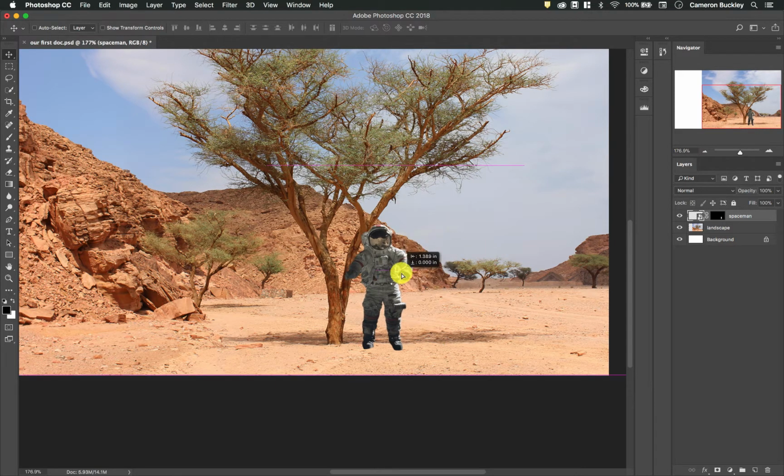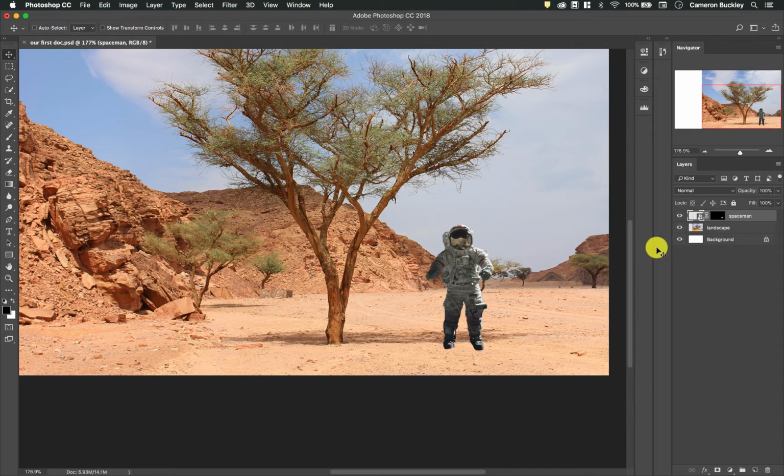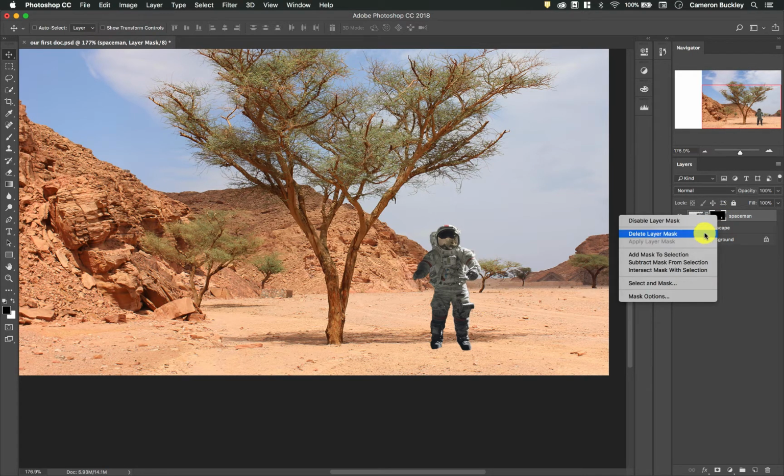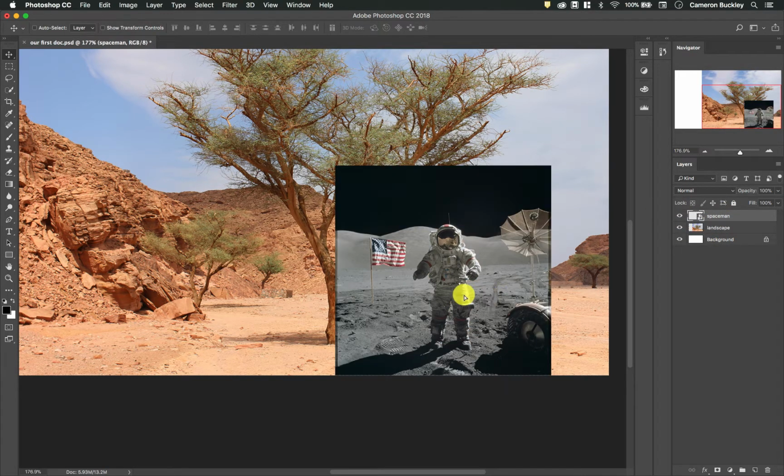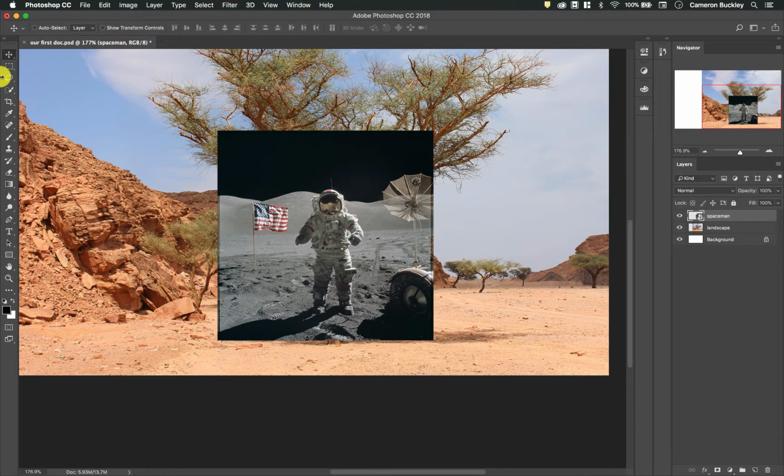So that covers the very basics of layer masks, and we're going to be using layer masks a lot in this class, so you'll get used to using that interface. But I just want to quickly take you through the process one final time by deleting that layer mask. Now we make a layer mask by first starting by making a selection. So I'm going to make a selection. I'm going to do a very quick one this time.